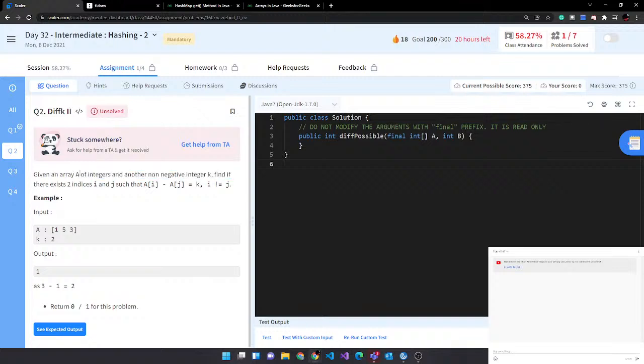Let's see. Given an array A of integers and another non-negative integer k, find if there exist two indices i and j such that i minus j is equal to k, and i is not equal to j.